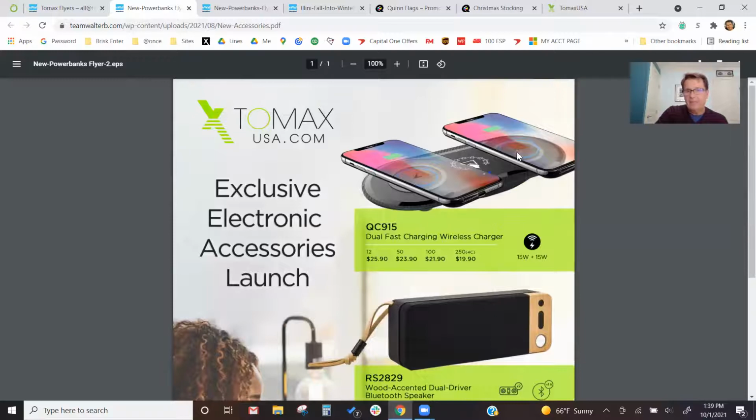The one on top is a dual fast charging wireless charger. I don't think we have that available as samples, but it is available. You should probably get a sample of this, which is the QC751, which is a 15 watt wireless charger. This is shown on Amazon, right, for the same price, $35, except the Amazon one is 10 watt. Ours is 15 watt. You could charge here wirelessly.